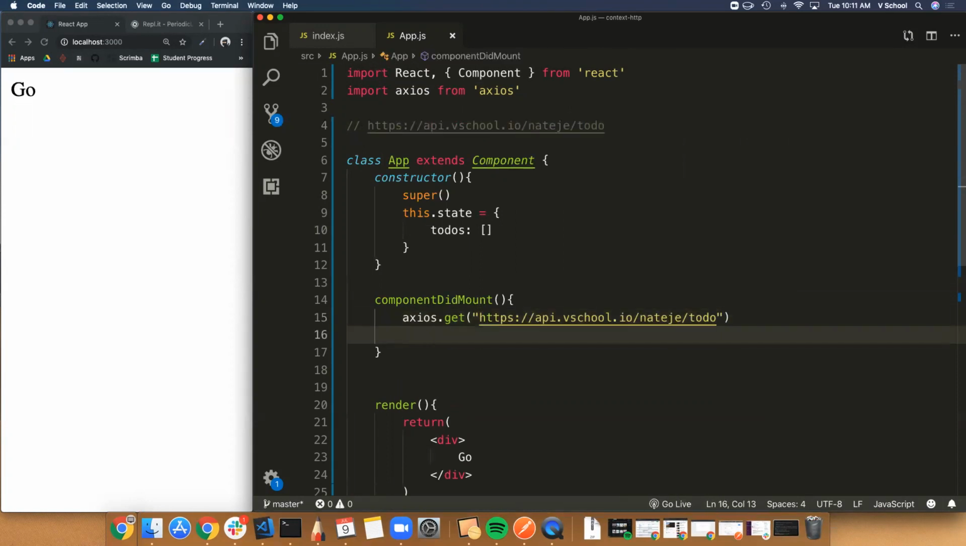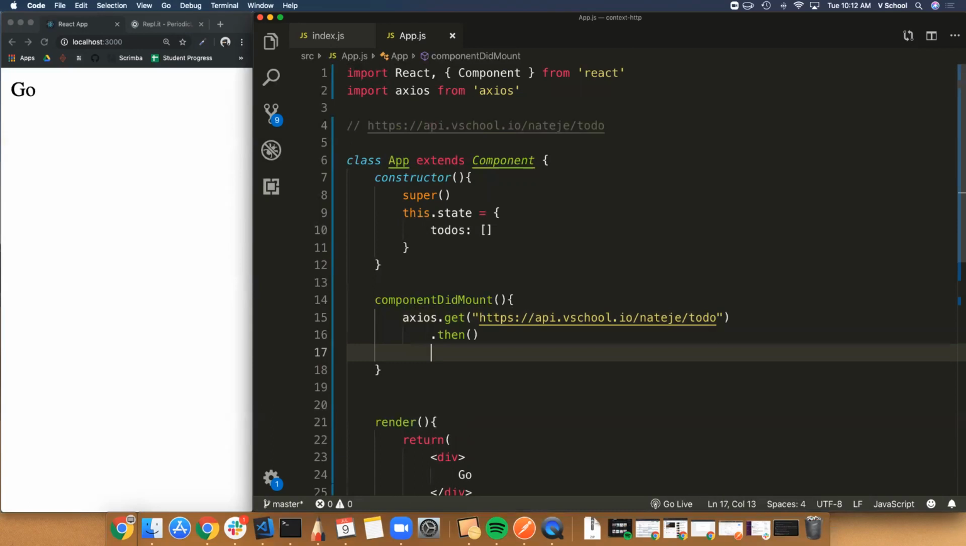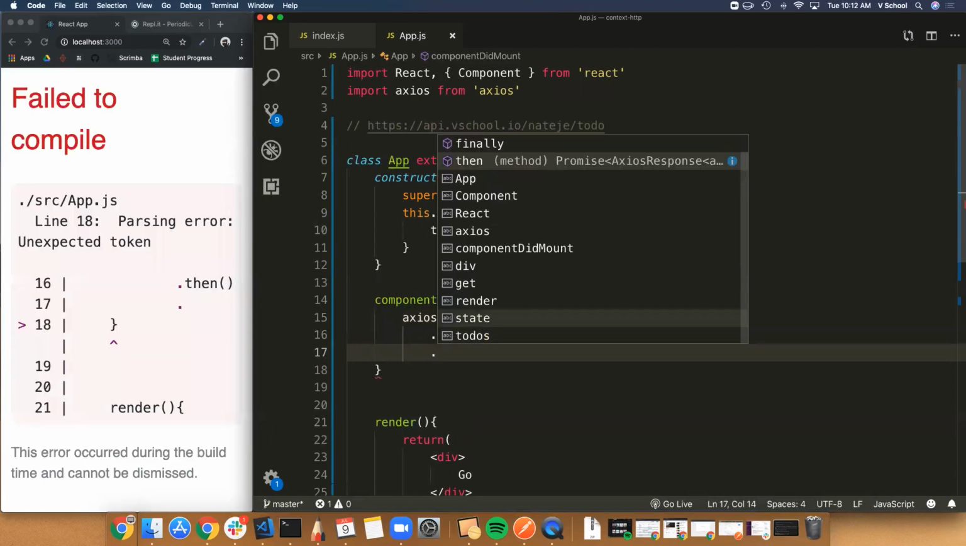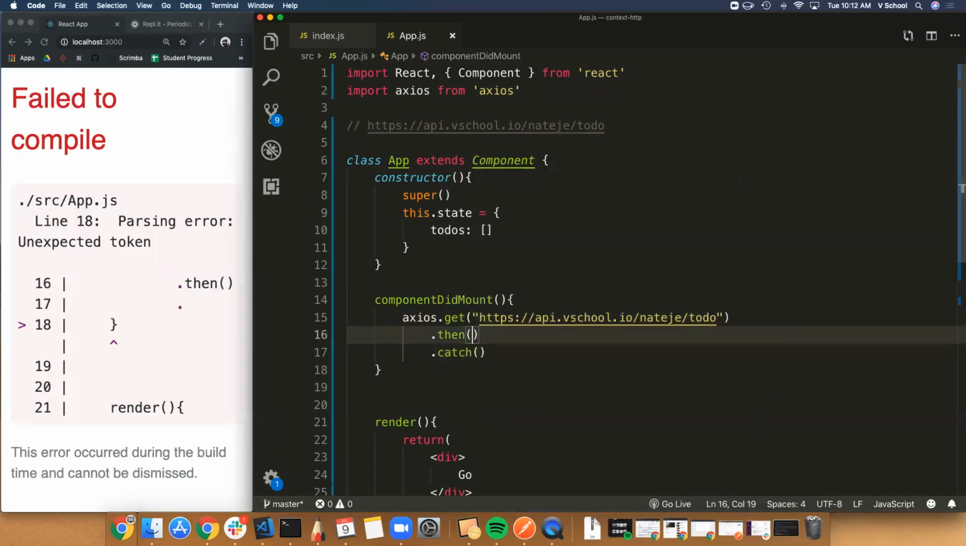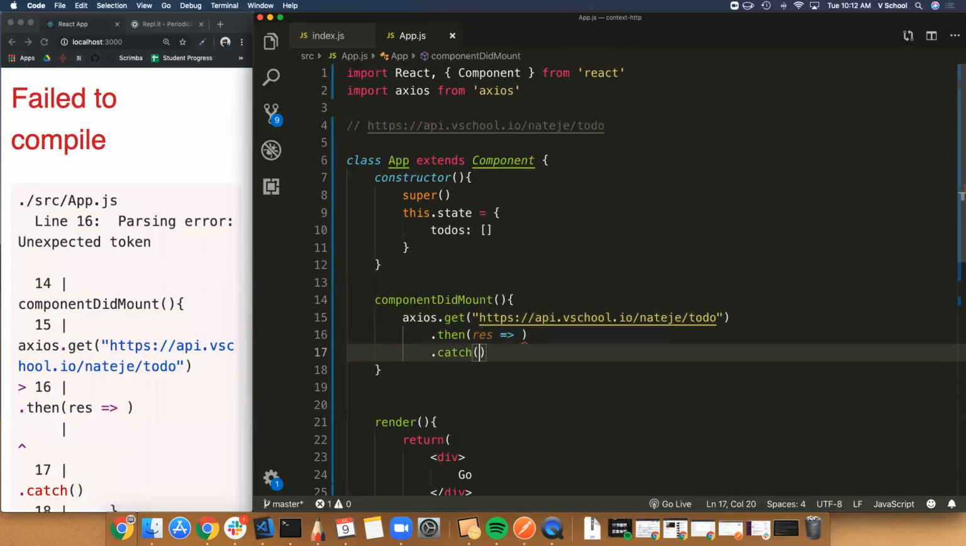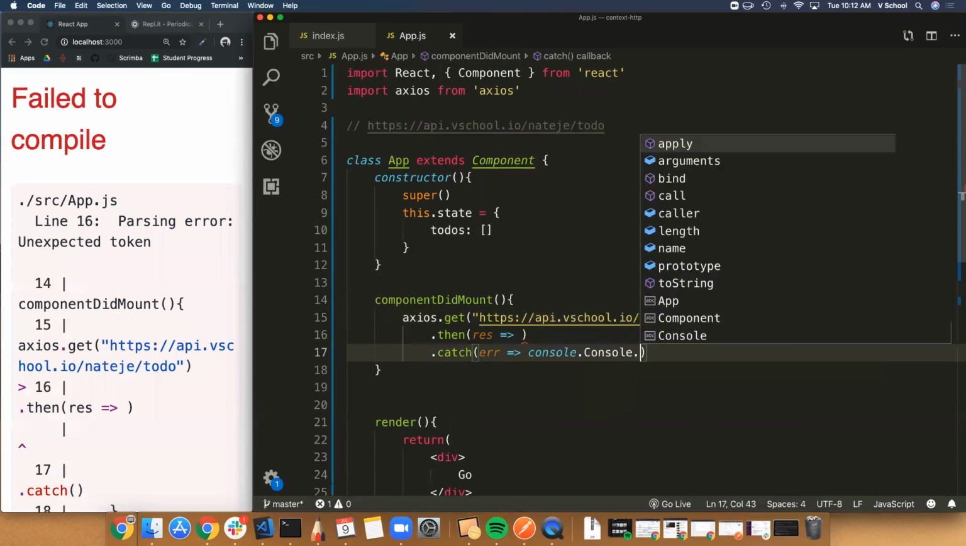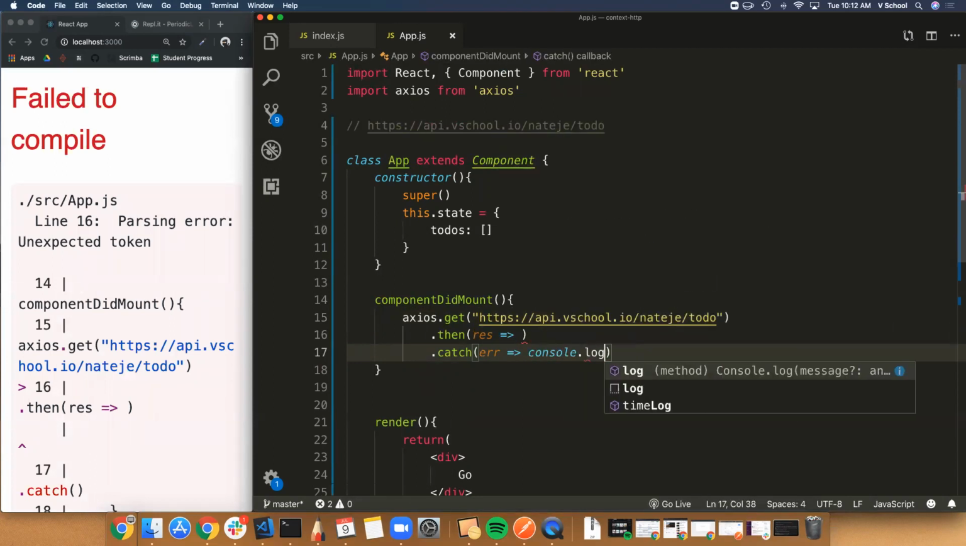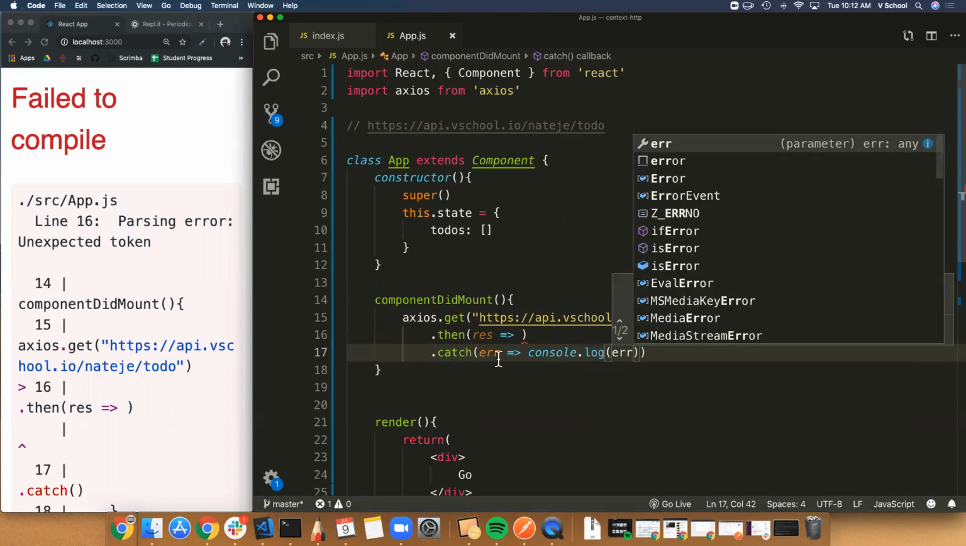And it will come back with two possibilities, and what are those? .then, and what's the thing that gets the error? It catches an error. So here we get a response, which I've been hyphenating as res, and here we'll catch an error, which I've been hyphenating as error. It's an error. Console.error.